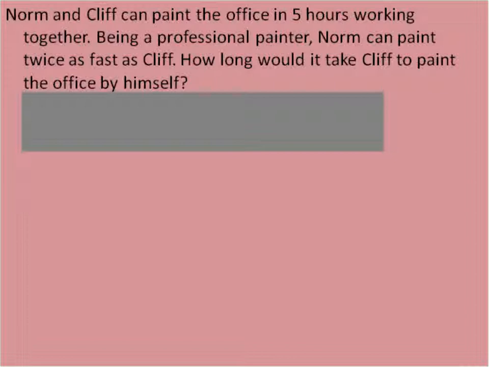Norm and Cliff can paint the office in 5 hours working together. Being a professional painter, Norm can paint twice as fast as Cliff. How long would it take Cliff to paint the office by himself? Well, if we make Cliff our variable here, Cliff is going to be x. That's the amount of time it takes Cliff to paint the office.